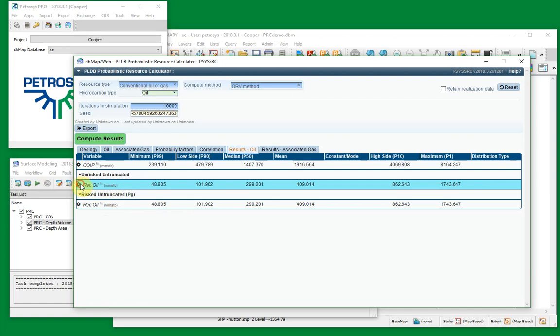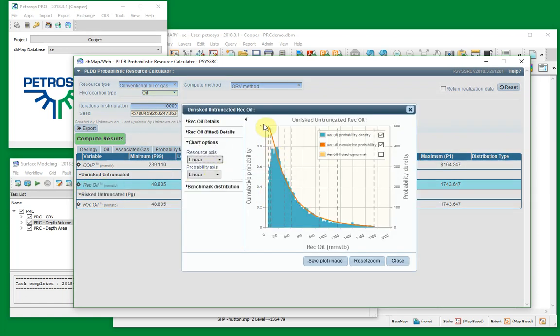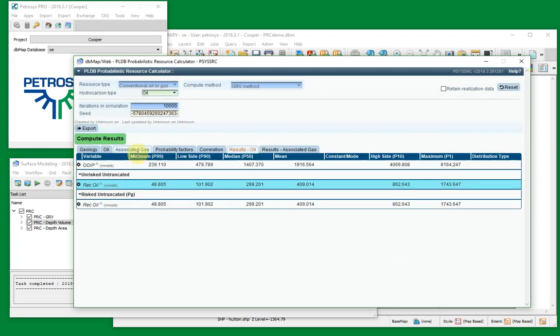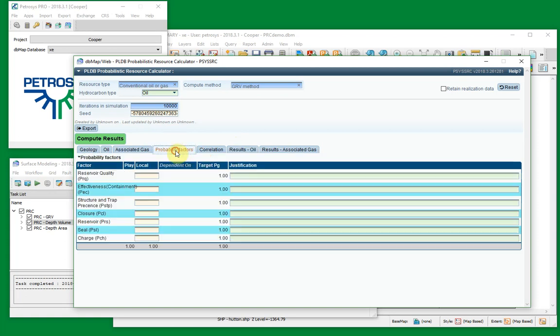So if I click on the plot here, distribution, we can see now I have a distribution for my volumetrics recoverable resource. So we can go back now and have a look at our probability factors, and I can put in the structure and trap percentage. We've got a pretty good confidence in our structure. We can put in 0.9 for that.